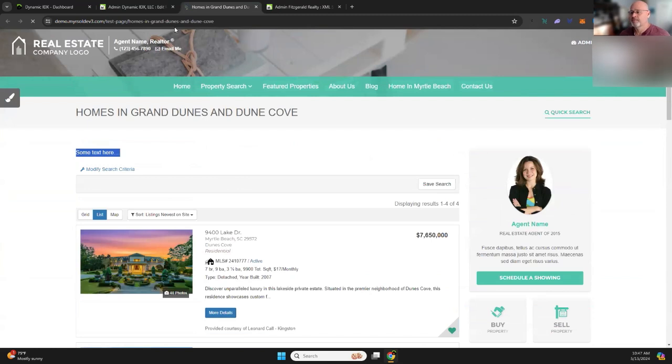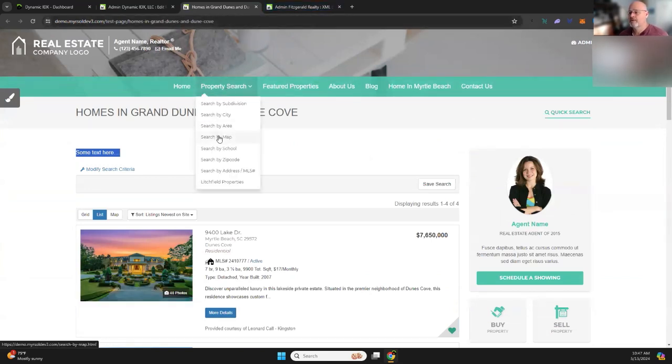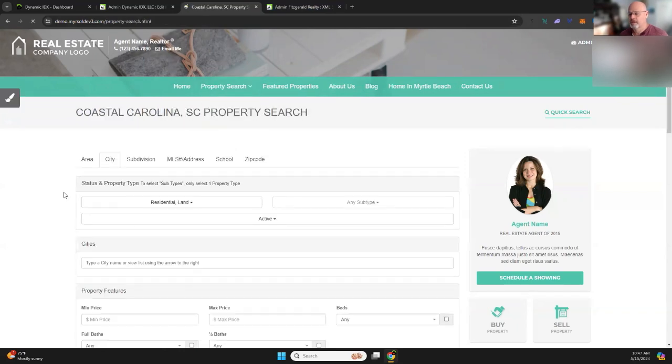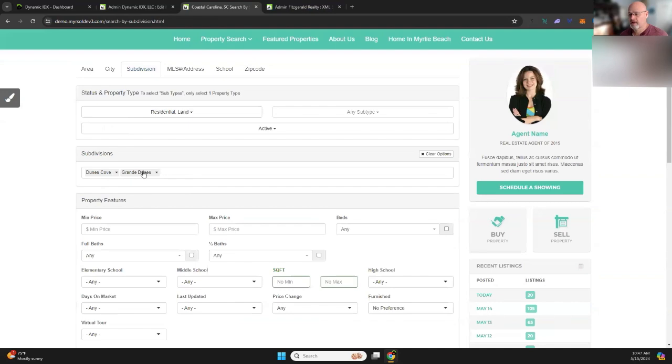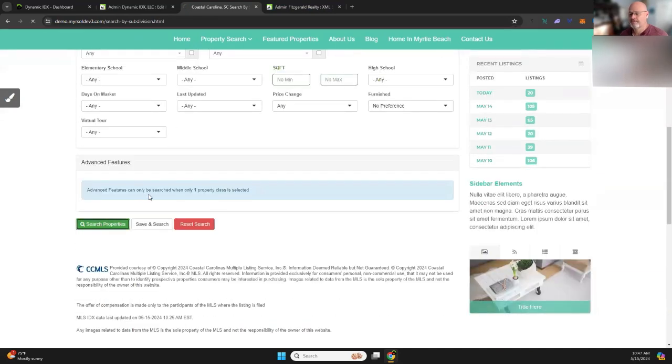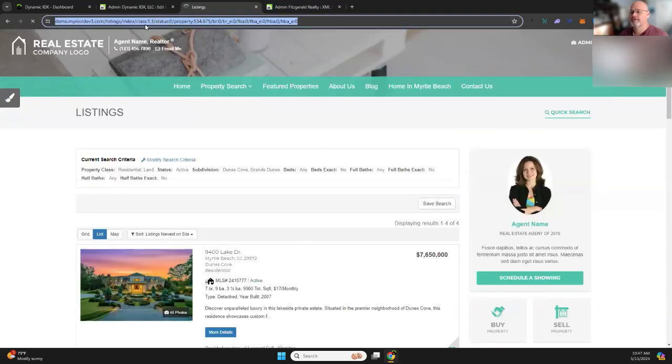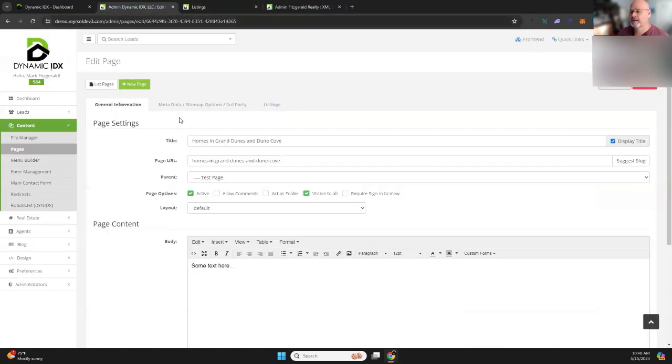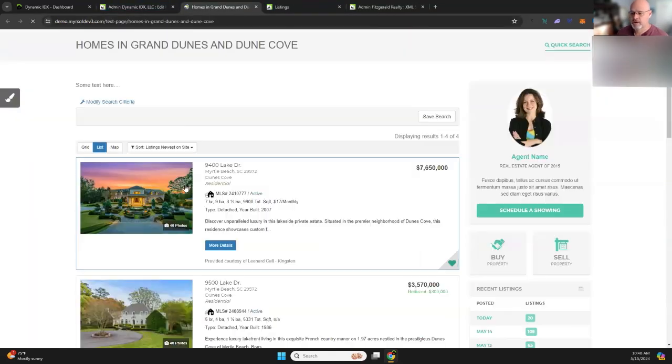Some clients I've known in the past, they'll just do a query, do Grand Dunes and all that kind of stuff, subdivision, and they'll just copy this and actually create a menu item for this. That's not good. Google doesn't like all this extra junk here. It doesn't look good. It would rather have a nice, pretty name page like Grand Dunes and Cove to show people. So that's why we do landing pages.